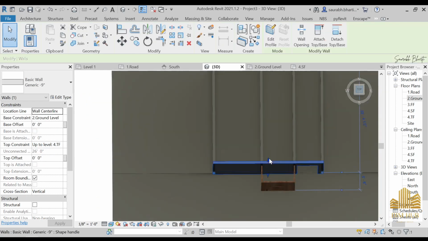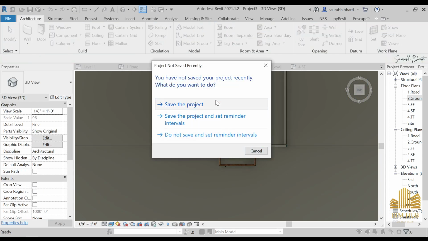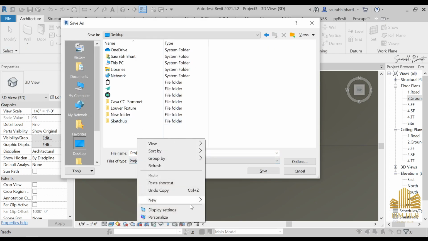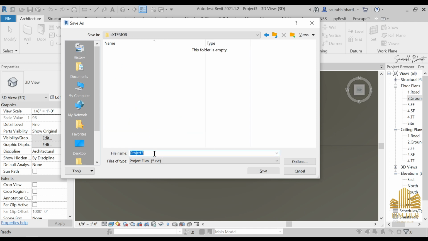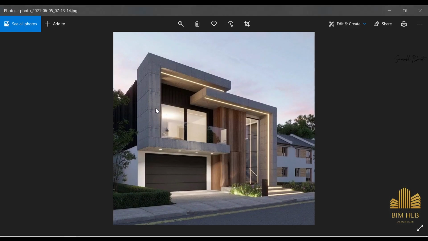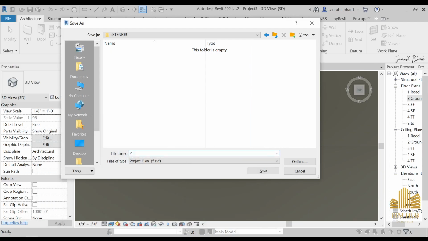Okay, so for that, first of all let me save this project, make a new folder and write it as exterior. Okay, and what should we give the name of it? Let's just try to find out a name. This is C and this is 7. Okay, let's give it a name of C7 house.